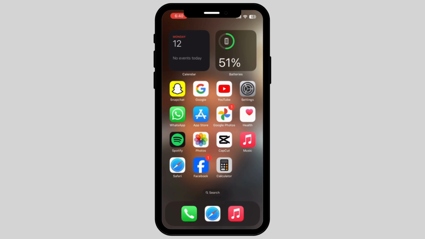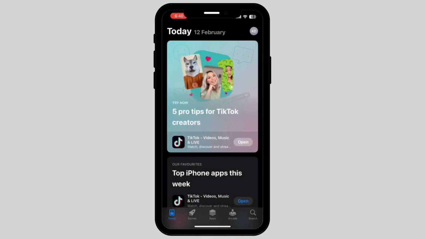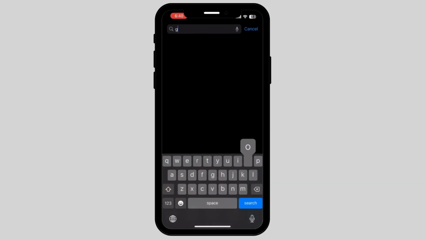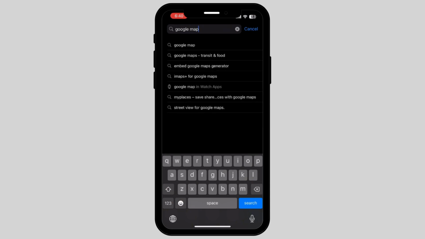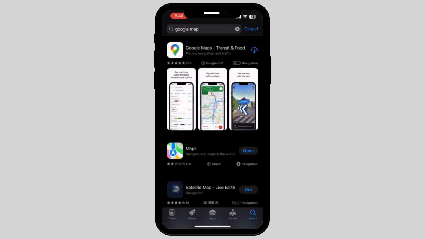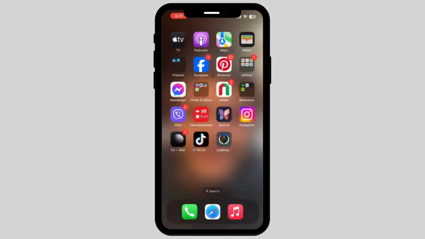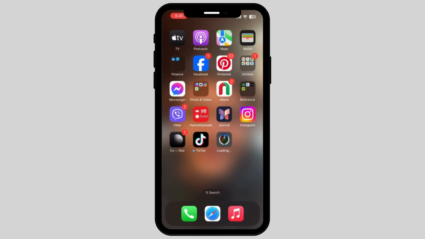What else you can do is reinstall your app again by going on your App Store. Go and type Google Maps and tap on the download option. Once you tap on it, it will automatically be downloaded on your phone. And again, check if it works or not.